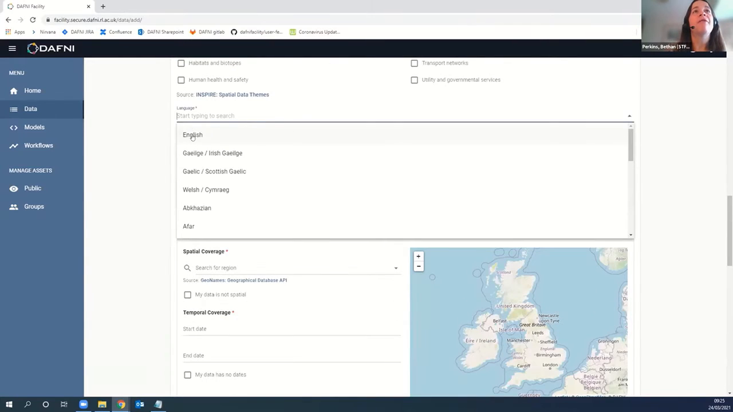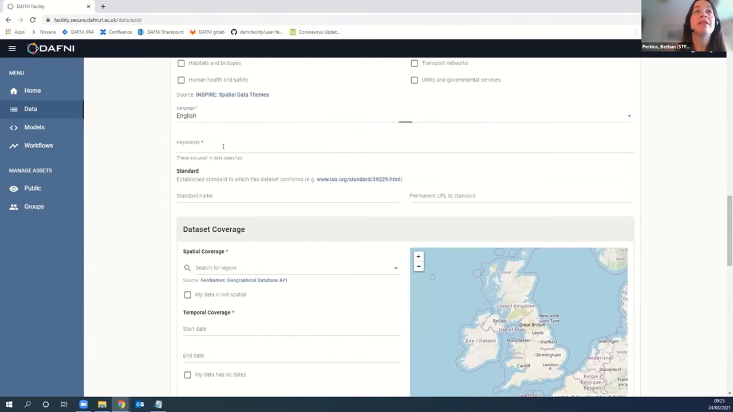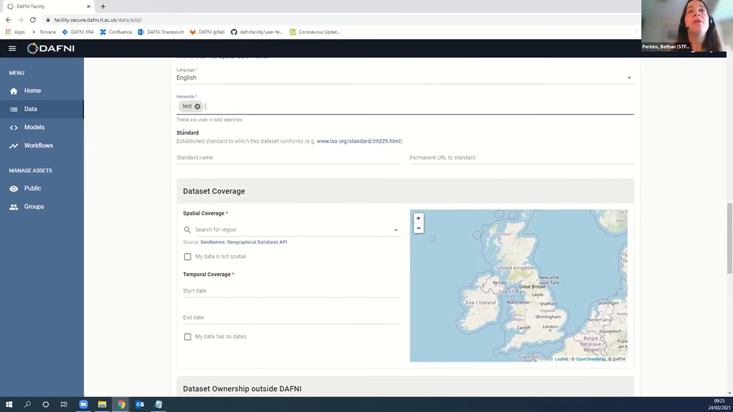Language: we have the main British Isles languages at the top here, and then anything else if you're working with people in another country, and then any keywords. So let's go with test. If you have a standard which your data conforms to, which you'd like to record as part of the metadata around that data set, then you can add that in here. So there's a URL and a label to go with that URL.